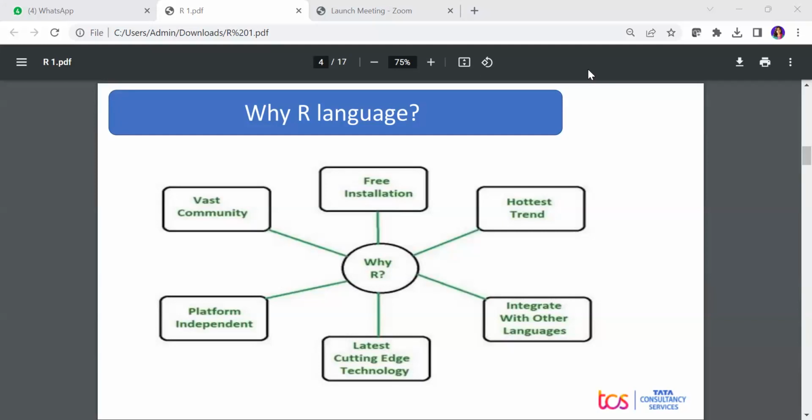And it is platform independent. Platform independent means R can be used likewise in Windows, Linux, and Mac, and everywhere. And there are the latest technologies, and R can integrate with other languages. Like, there are many R programs that can be called from C or C++. And similarly, Python is another language that is being used a lot, and many R programs can be called via Python, and many Python programs can be called via R, and they have some interdependencies also.